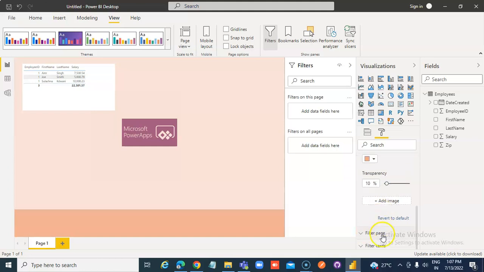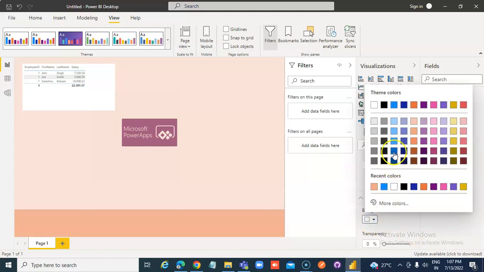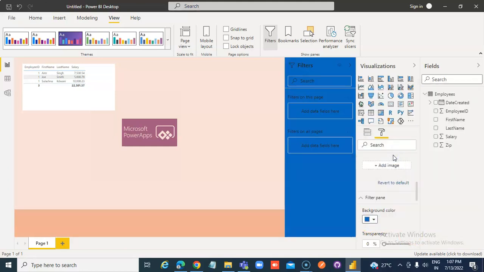So filter pane, we don't have a filter pane yet, but if we have a filter, then you can use those.